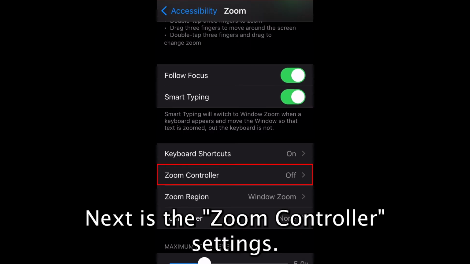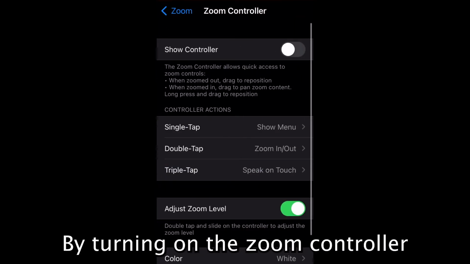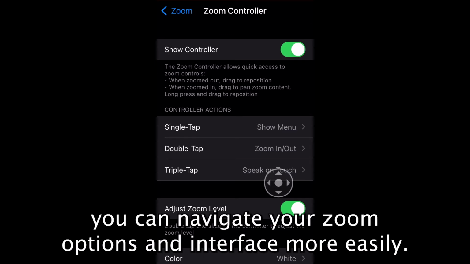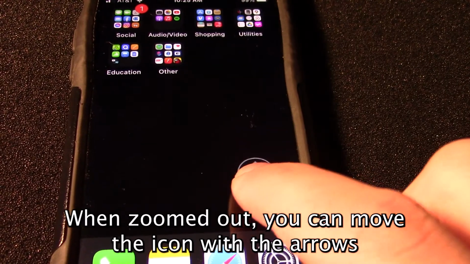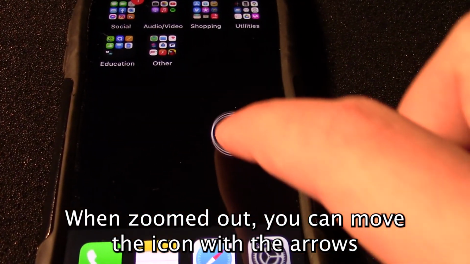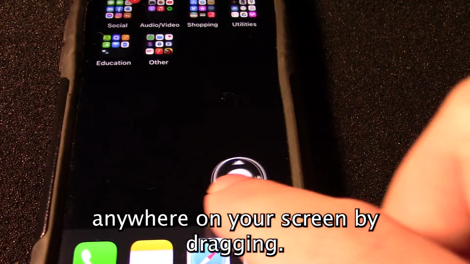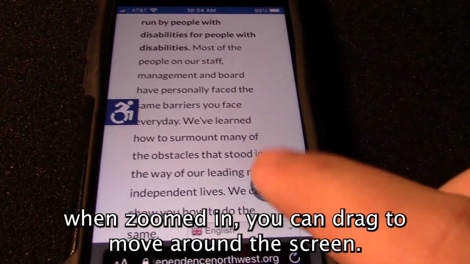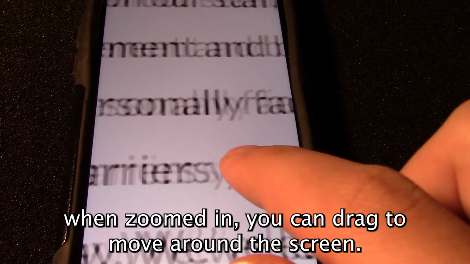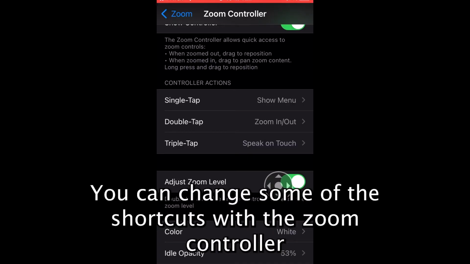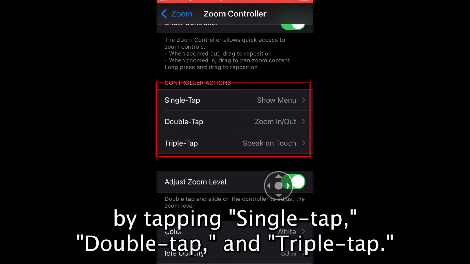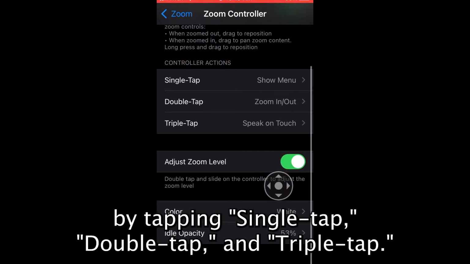Next is the Zoom controller settings. By turning on the Zoom controller, you can navigate your zoom options and interface more easily. When zoomed out, you can move the icon with the arrows anywhere on your screen by dragging. When zoomed in, you can drag to move around the screen. You can change some of the shortcuts with the Zoom controller by tapping single tap, double tap, and triple tap.